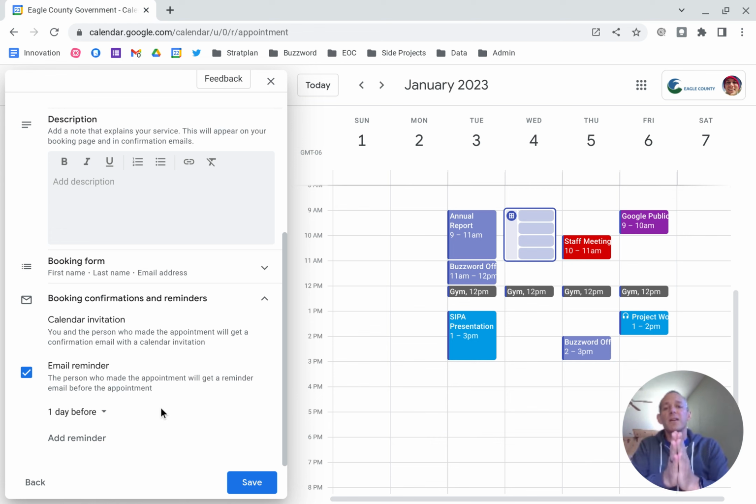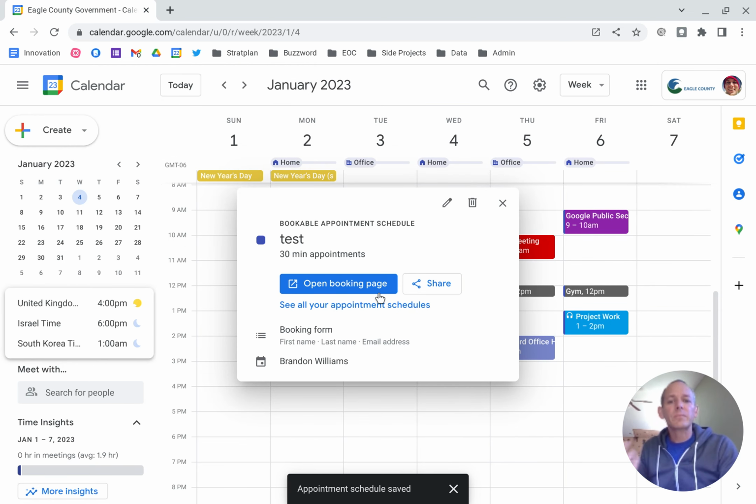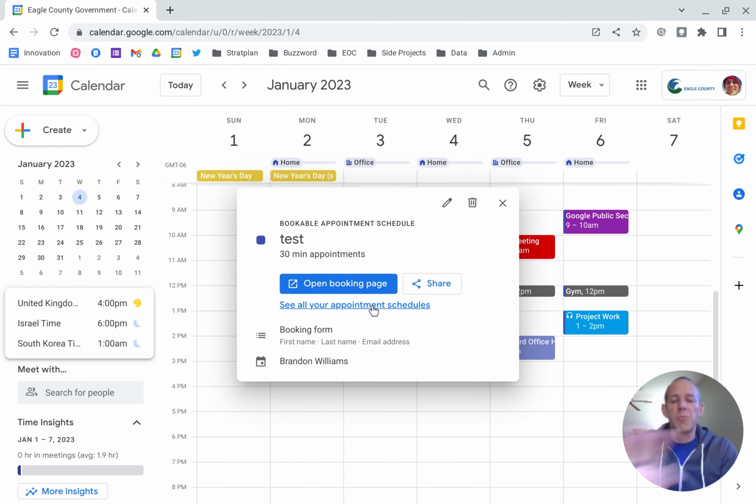Most importantly, these work with non-Google accounts. So if you're in government and you're working with the public, there's a range of different accounts that people use. This booking system works with Google accounts, and non-Google accounts. Huge. So if I click save, it will show the appointment schedule and people can open that.